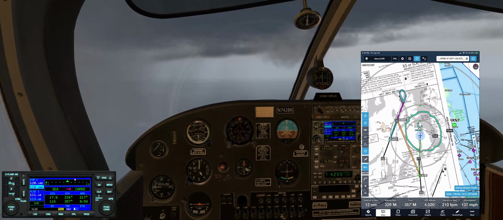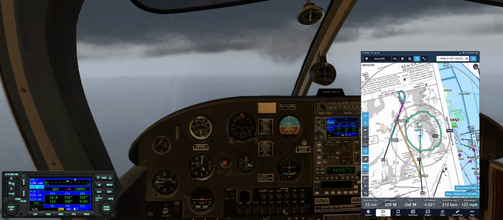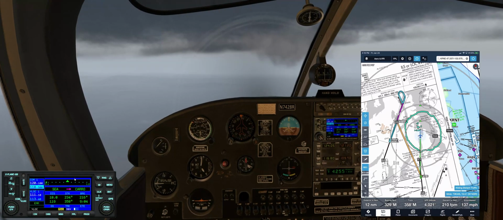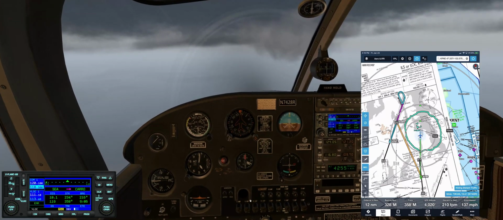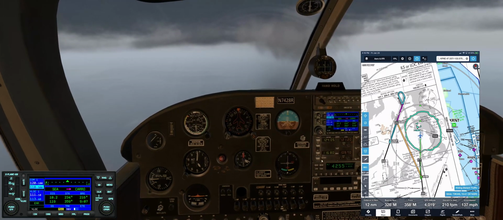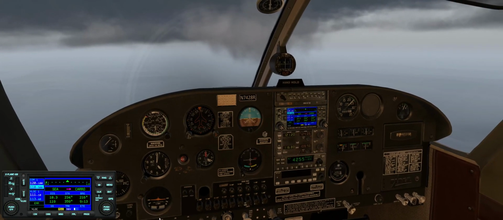As you can see, we're in and out of the clouds. We have real world weather set, which I do like to do because it corresponds closely with what ForeFlight has shown us real world. So I'm going to switch over to the Bremerton National Weather.